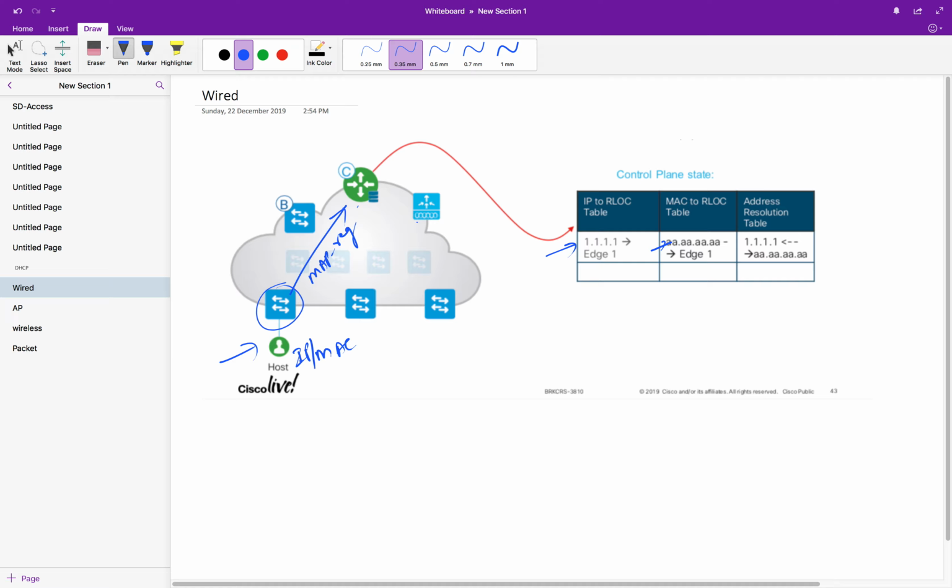And that gets populated on the control plane's table, right? You have the three tables over here, and this is basically the LISP operation which is happening, the LISP protocol, or the control plane protocol of the fabric. This is really what goes on under the hood when we talk about the control plane. So you register the IP, you register the MAC, and then the control plane automatically figures out the address resolution table, or basically maps the IP address from here and the MAC address and puts it in this table, right?